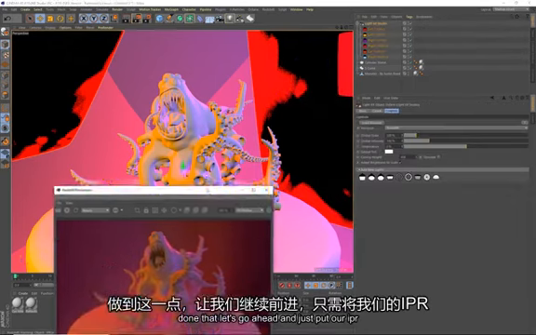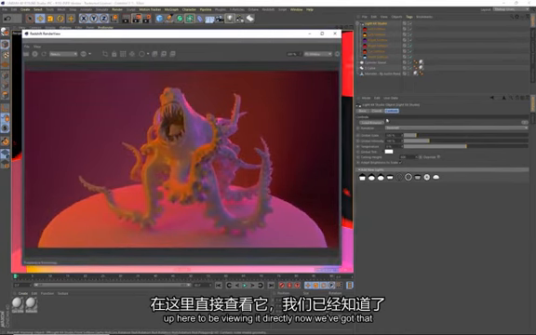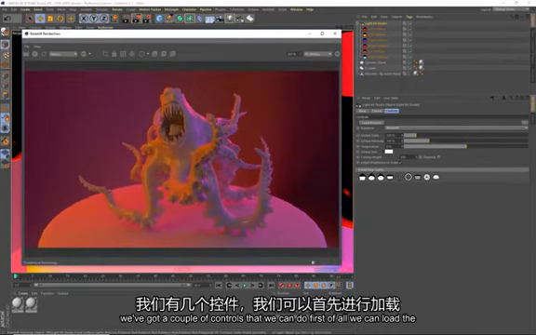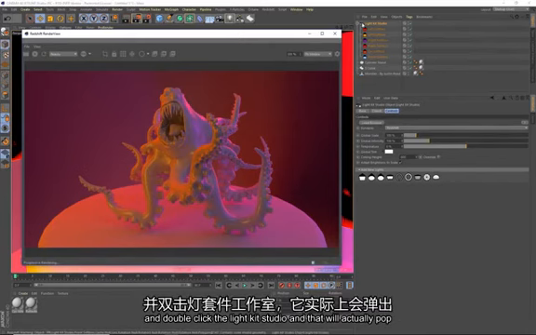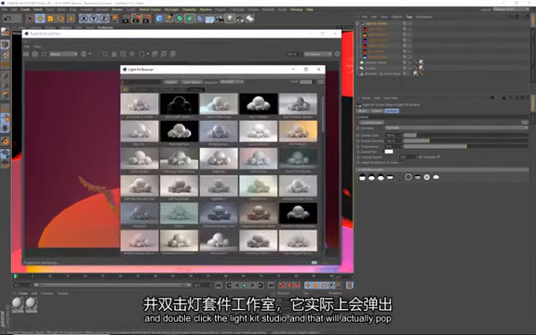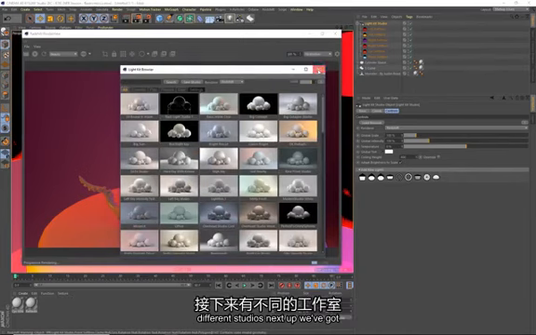But now that I've done that, let's go ahead and put our IPR up here to be viewing it directly. Now we've got a couple of controls that we can use. First of all, we can load the browser directly from it. And another thing that's useful is you can double click the LightKit Studio, and that will actually pop open the browser for quick access to that if you're swapping between different studios.